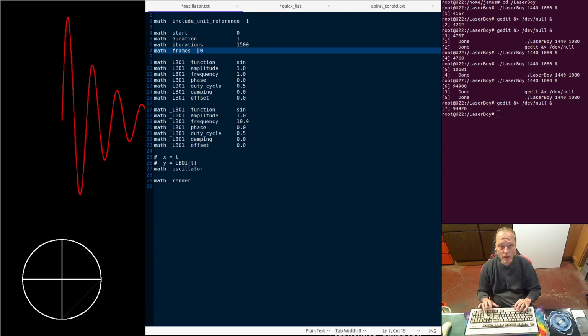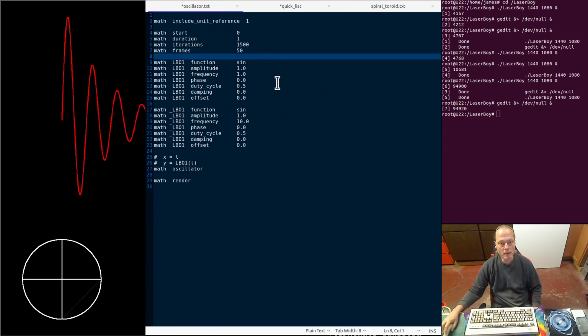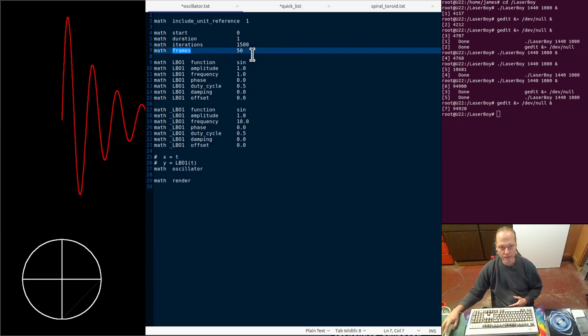make it 50. By the way, the alignment of these things is absolutely irrelevant as long as there's at least one space between here and here. So it doesn't matter. I just like my stuff to be readable. All right? So we set frames to 50. As I said, the default is 3. So if you want anything more than that, you've got to set it. Also, this 1500 is iterations.